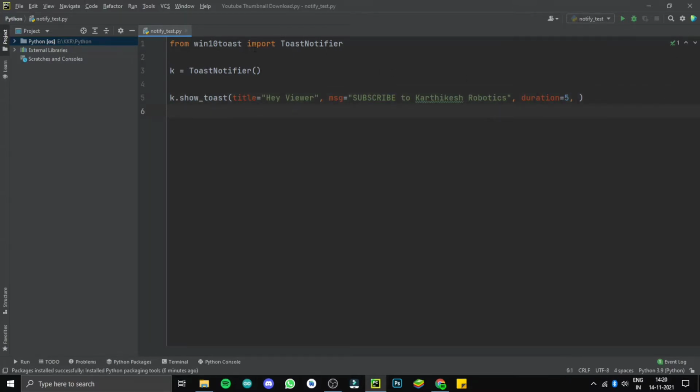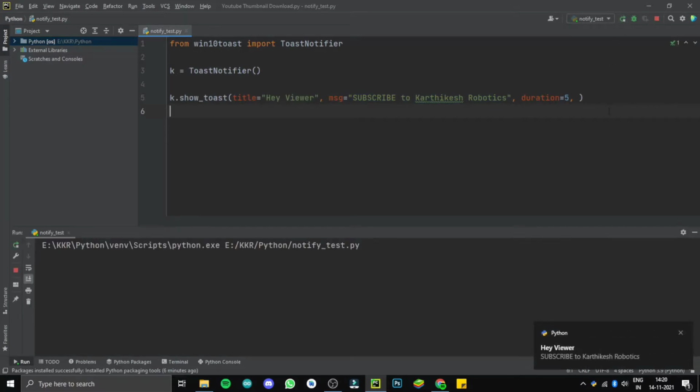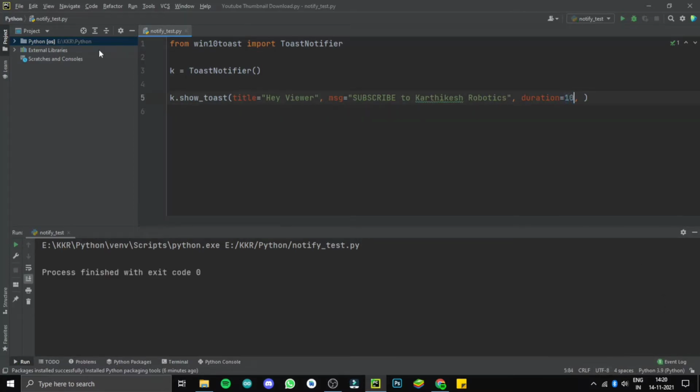Before running, I will explain the whole program. We are just importing the library which I downloaded before, and we are assigning a variable to a function. Using that variable we are calling another function, which is show_toast, and giving title, message and duration. Okay, let me run it. See, there is "Hey viewer, subscribe to Karthikesh Robotics", but it went too quickly. Let me change the duration to 10 seconds. Okay, see there, "Hey viewer, subscribe to Karthikesh Robotics".